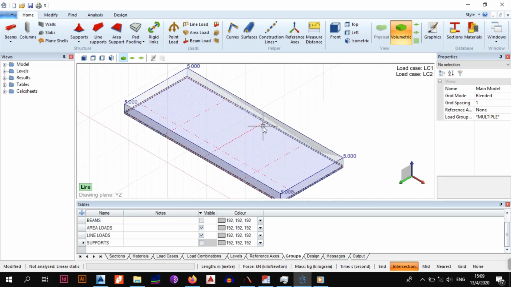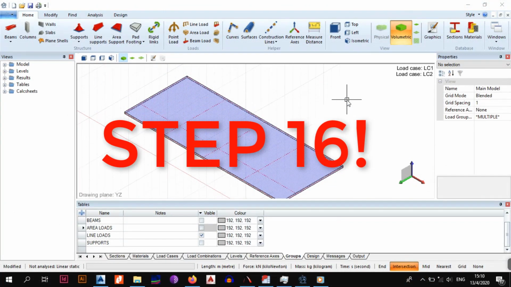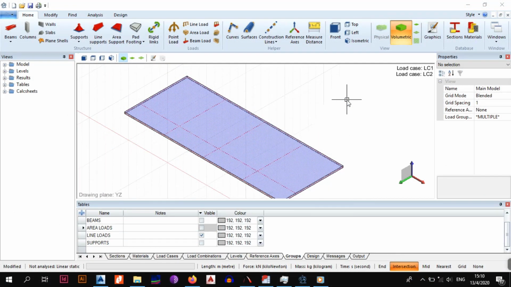The next thing we now need to do after inputting your area loads is to put in your line loads. And the first step in doing that, before we actually proceed, is to just turn off your area loads. And now let's get started. Okay, so as you already know, the line loads represent the load coming in from our walls.